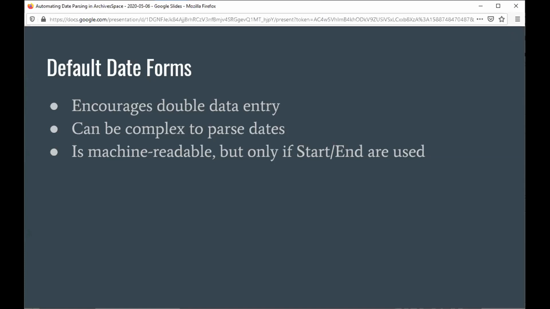And while in ASpace you can create machine readable and reusable dates via the start and end fields, it's something that everybody would have to be trained on and instructed in. And again, while it's possible, to go back to the first slide, it could get in the way of the enjoyment of processing.